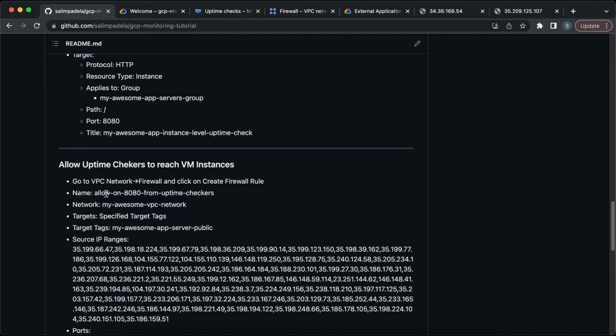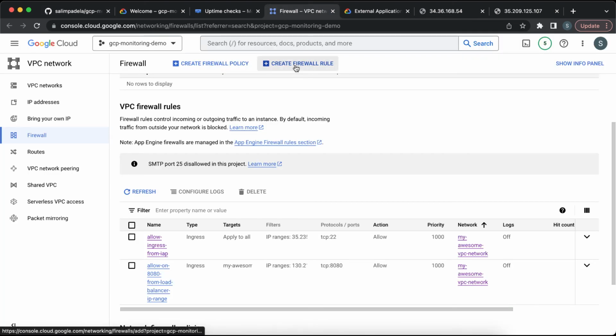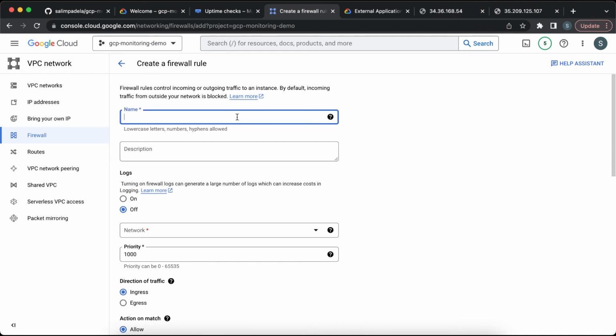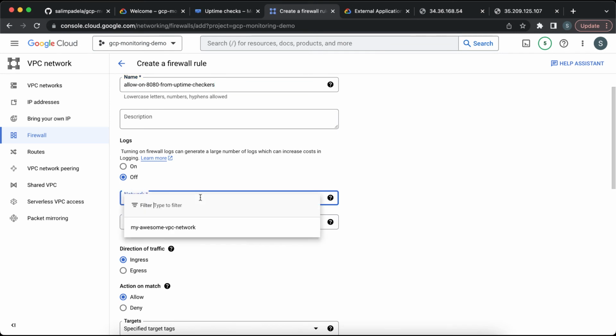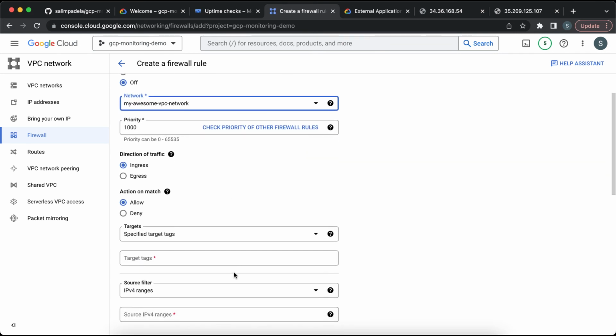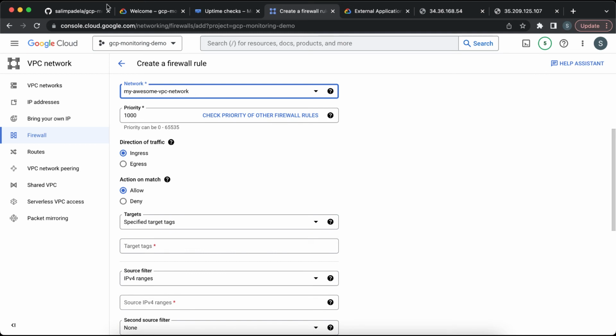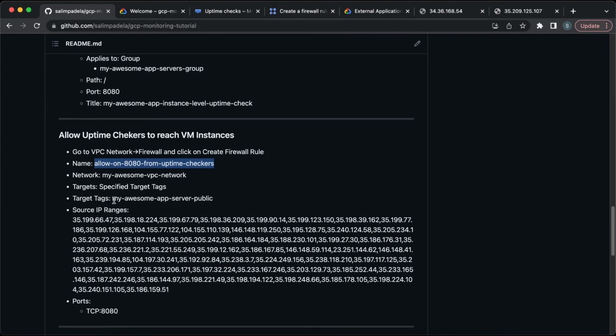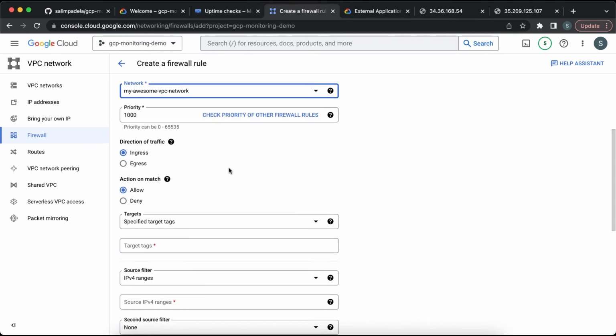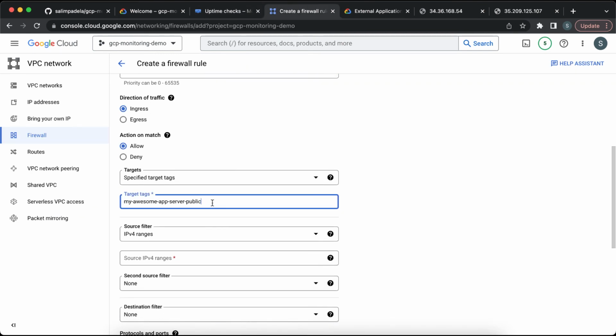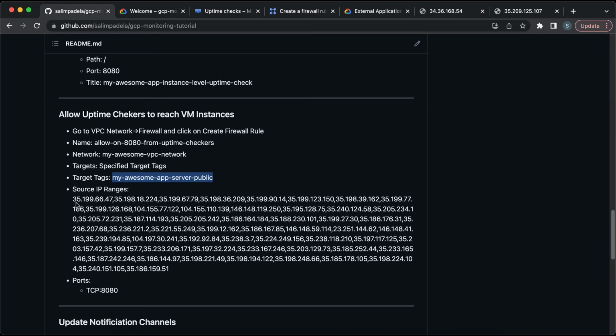So the first thing we are going to copy is the name. Let's go to firewall, click on create firewall rule. We are going to name it allow on 8080 from uptime checkers. We select the network. It's more or less the same as what we created last time, the only difference is going to be the IP address range. Select the target tags, and in the source IP address ranges, copy the entire thing.